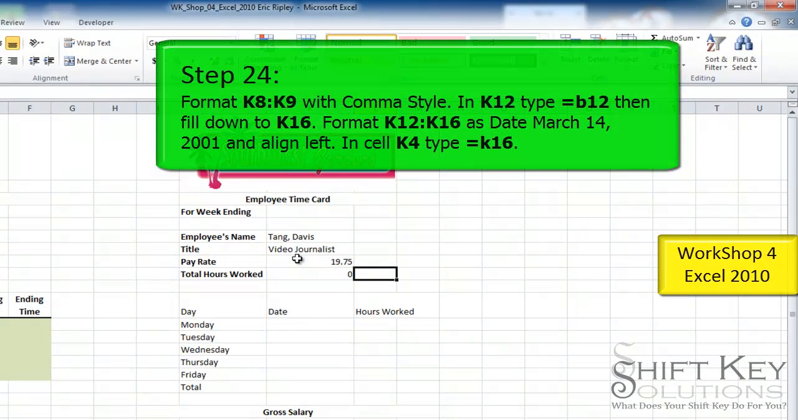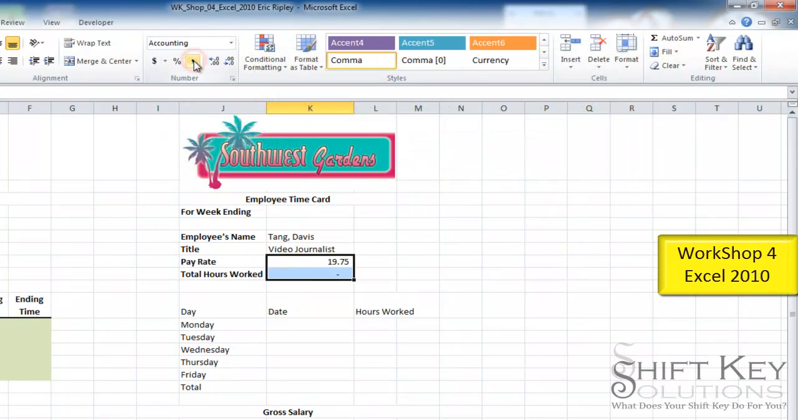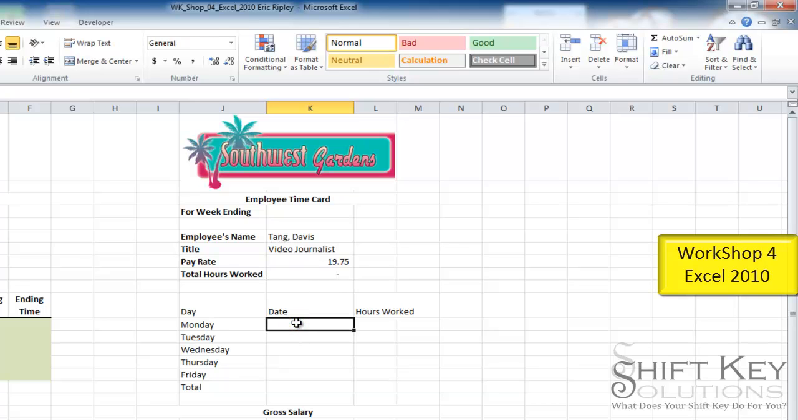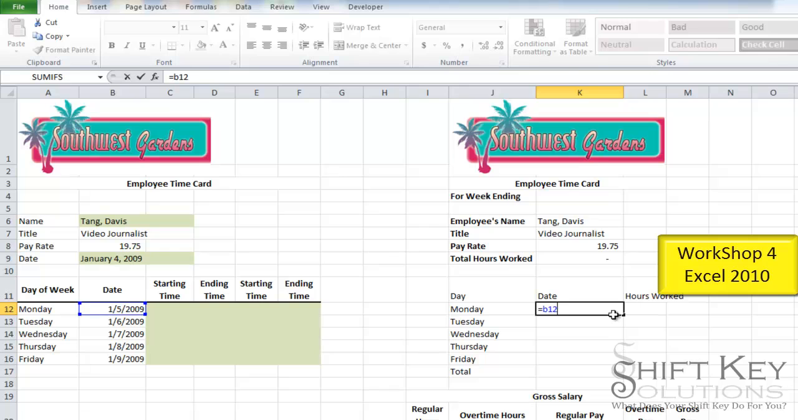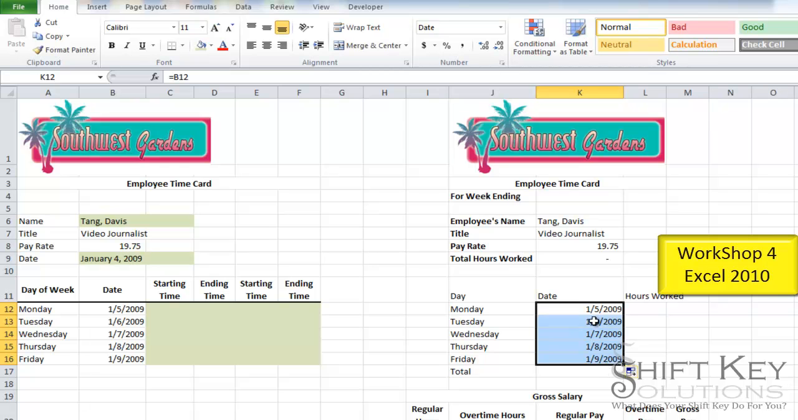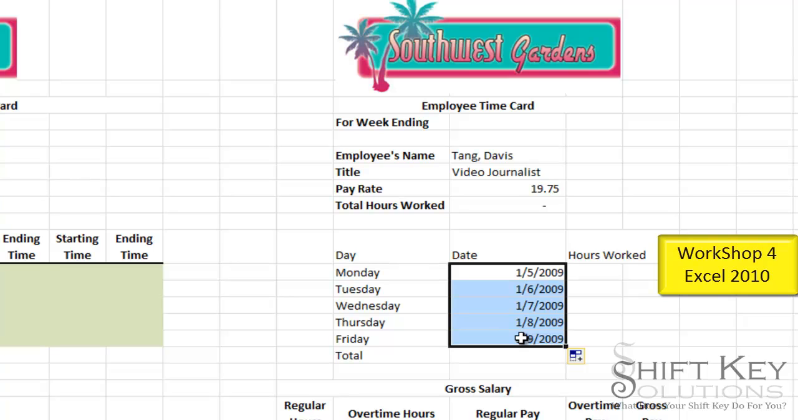Step 24 tells us to format cells K8 through K9 as a comma style. So I'll select this range and choose comma style. And then in K12, I'm going to type a simple formula of equals B12, and then fill this down to K16. After I fill this down, I want to format this range with the same format I used for B9, which is going to be March 14th, 2001 format and align to the left.